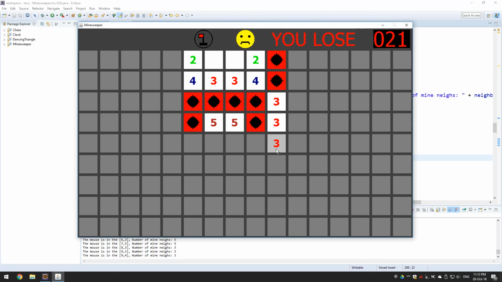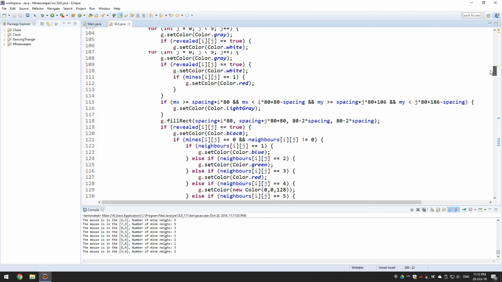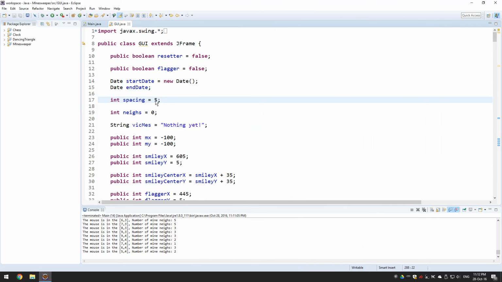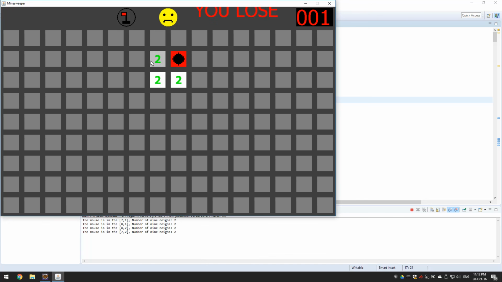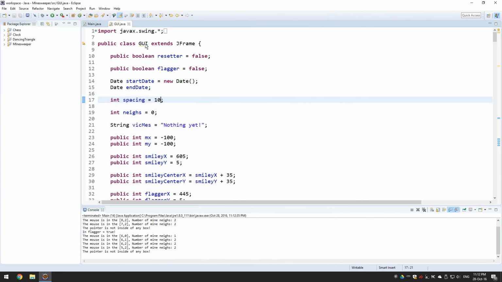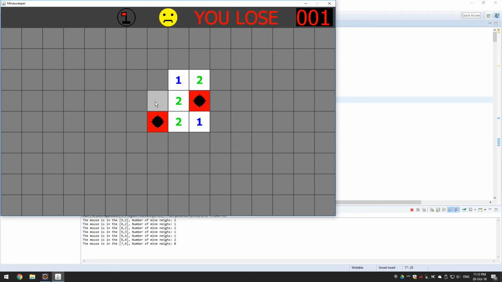And what we can also do, what I mentioned in the first video, is that we can make our spacing value editable by the user. For example, right now our spacing is 5. If we go ahead and make it 10, you can see the spacing between everything is going to increase. If we make it 1, it's going to decrease. Actually, 1 looks really cool. I don't know if you agree.